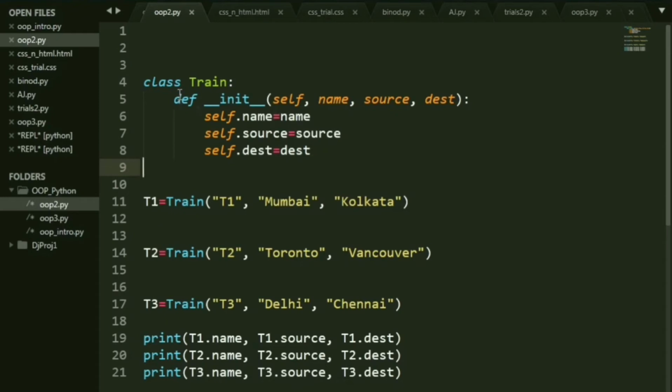What you see, they are defined within a method, right? Hence, they are instance variables.